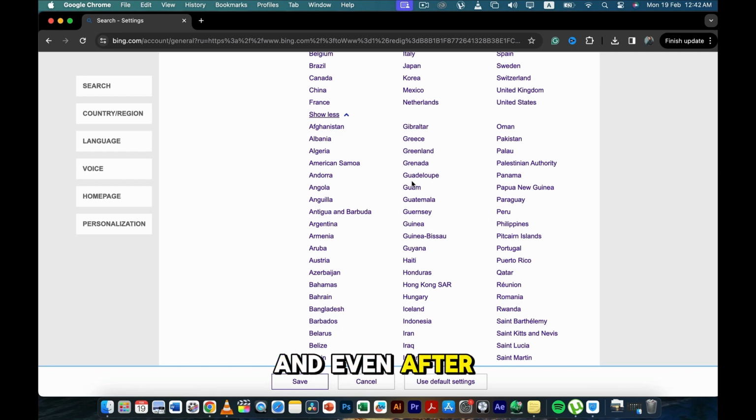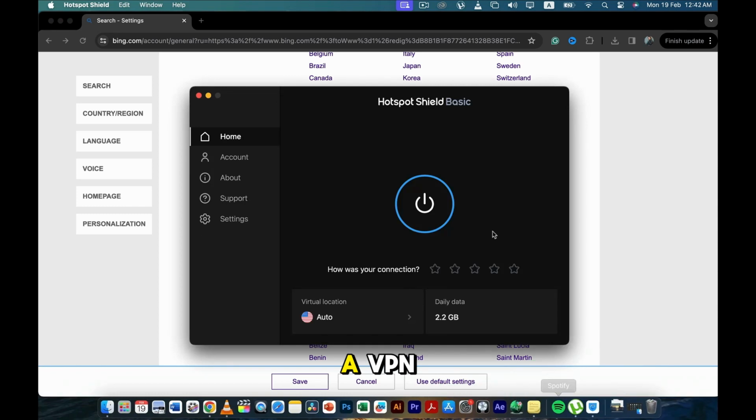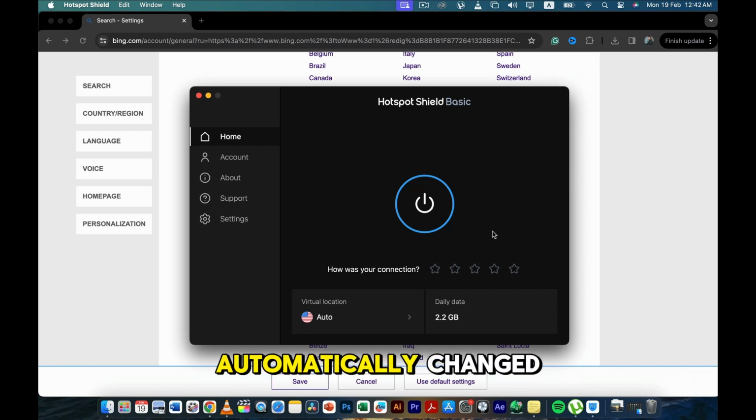And even after that, there's a very low percentage that this might fail, but even if it does, what you can do is turn on a VPN, because a VPN virtually changes your location. So when your location is changed, Safe Search can be changed automatically without any issue.